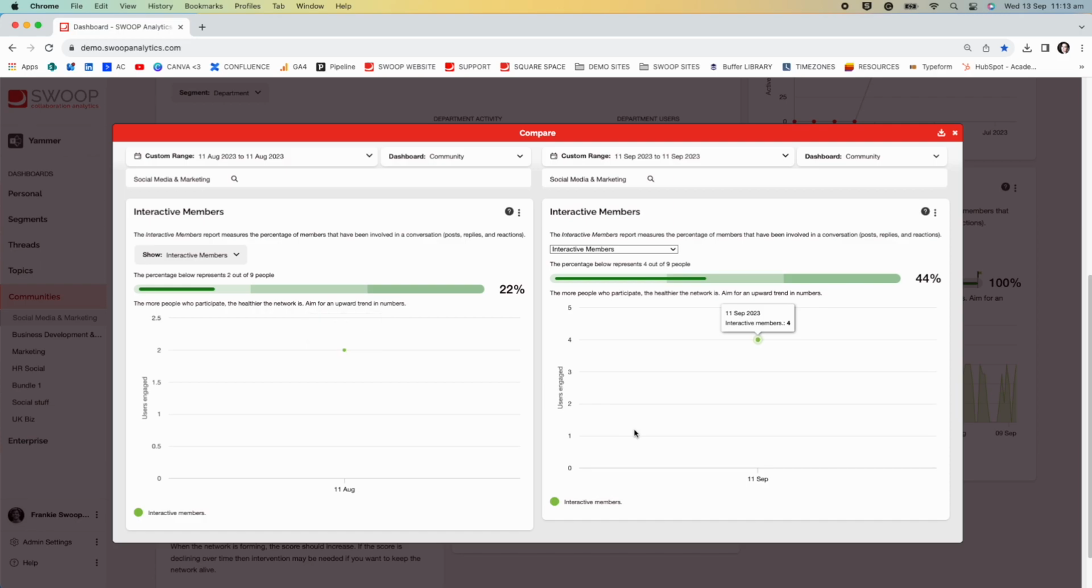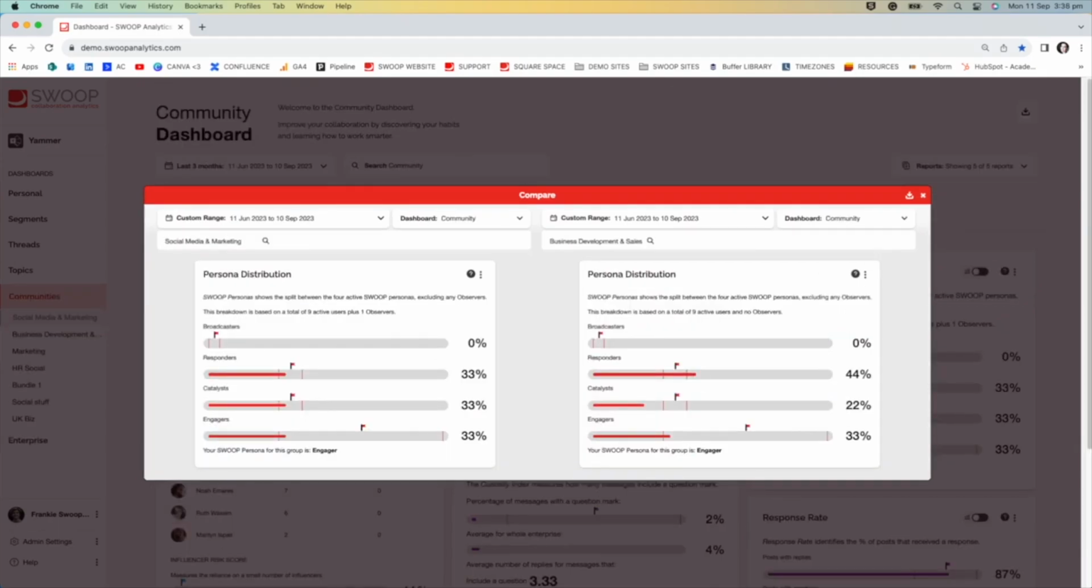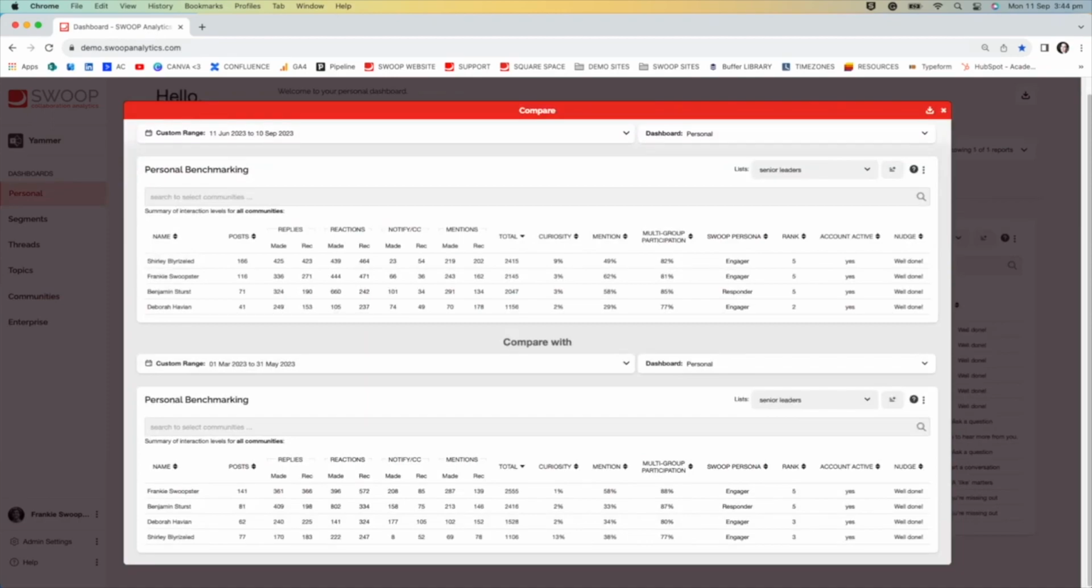You can use this feature in many ways. Some examples are: compare reports like two-way relationships, response rate, and mention index to see growth in collaboration and problem solving, comparing the same report from two different communities to compare performance, and comparing benchmark lists to see a quick snapshot across different date ranges. There's no need to flick between dashboards and tabs. Compare it all in the one view.